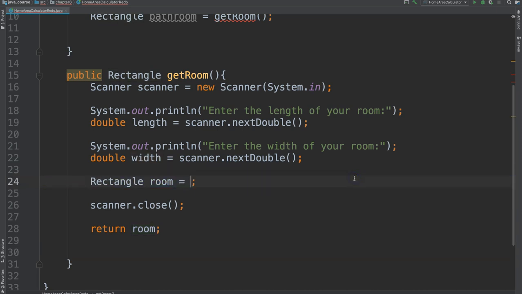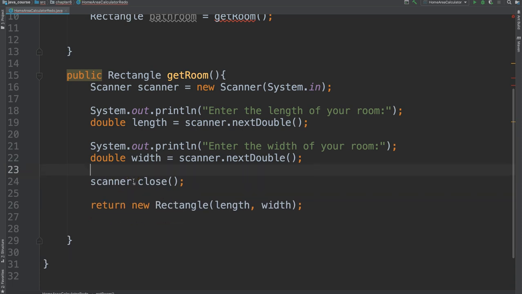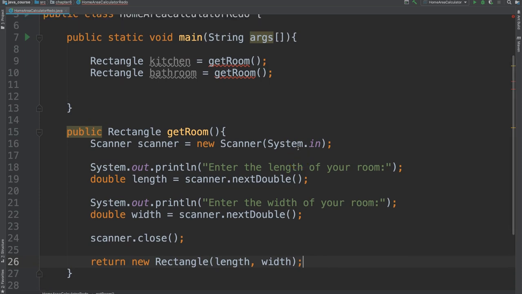Instead, we could do a little shortcut and just say this. So we don't have to assign it. We can instantiate this and then return it like this. That's legal as well. Now we have our getRoom method, and we're making a call to this getRoom method.